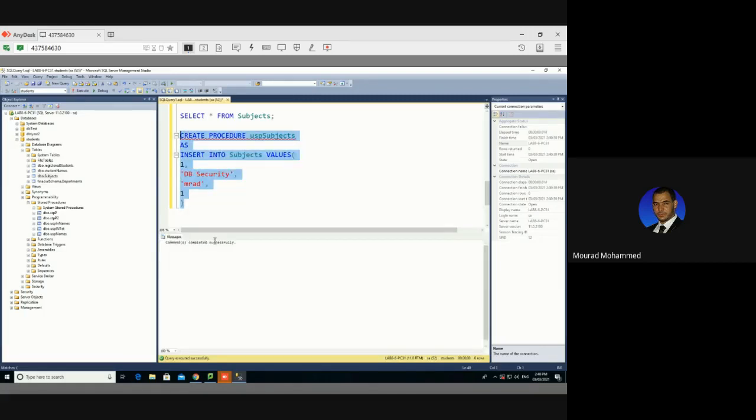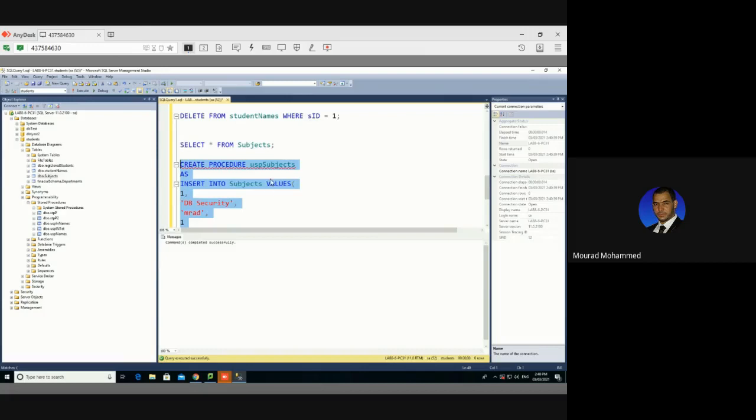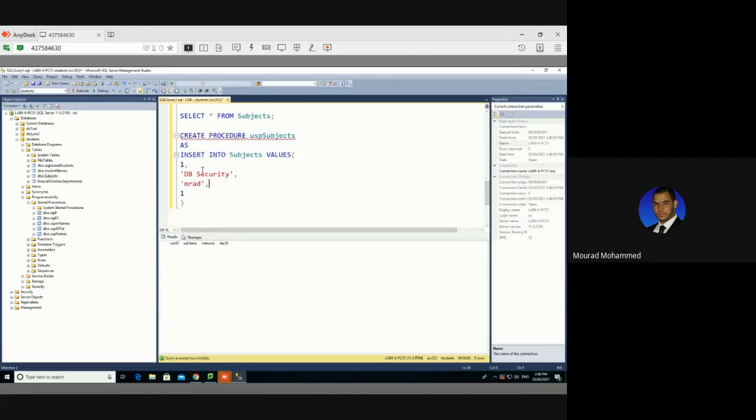Execute. Yes, completed successfully. Did we insert values to this subject table? Let's check that. No, nothing. Why? Because we created the procedure. We did not insert. Now let's execute this procedure to insert.